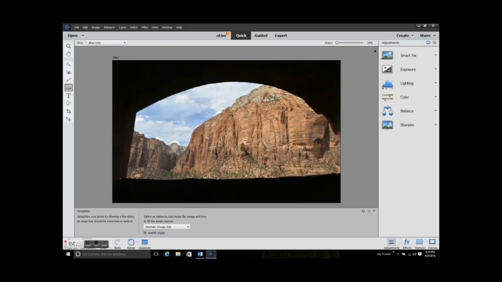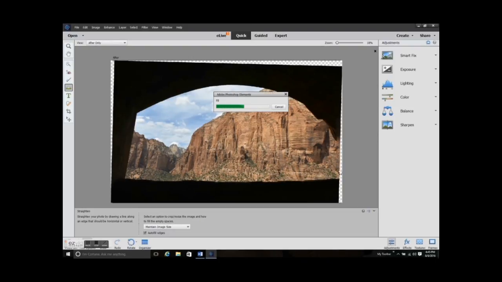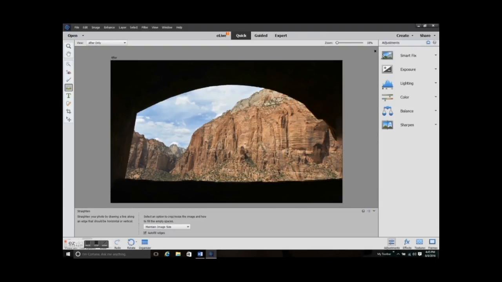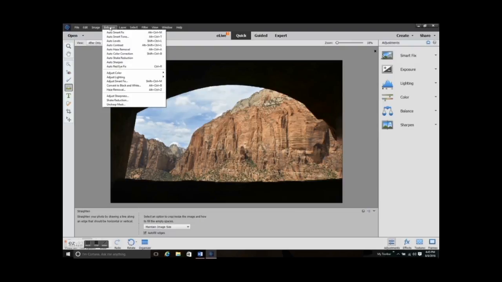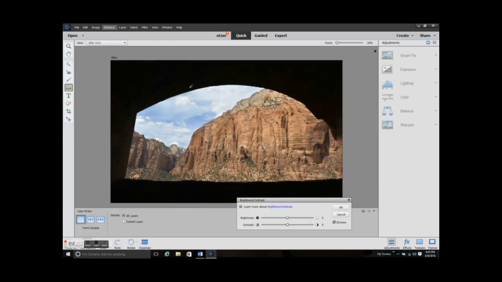You know what? I still think we're a little crooked. Let's do that horizon thing again. You know what also? I don't like the contrast very well here. Let's go up here to the menu and pick Enhance, Adjust Lighting, Brightness, and Contrast. We'll move the brightness down a little and the contrast up.